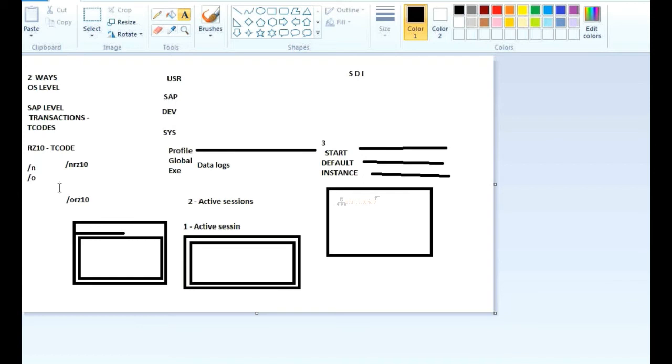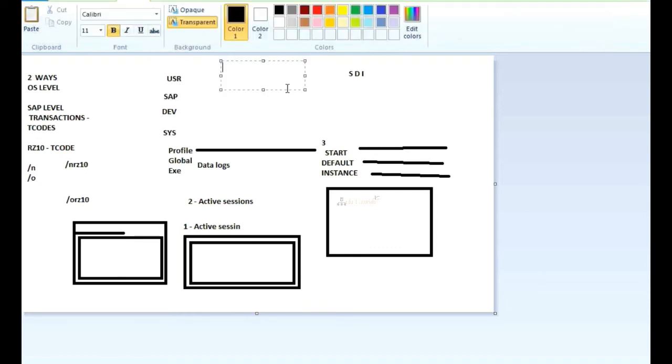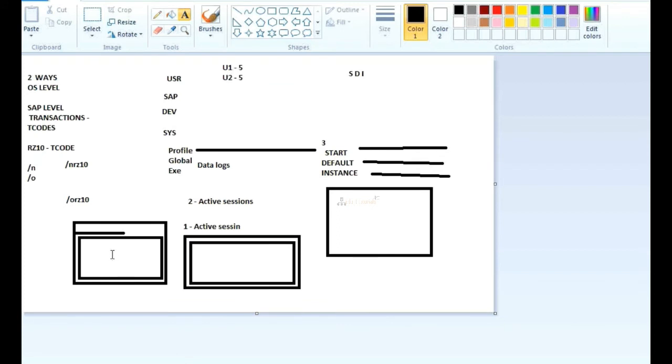For example, my end users are opening n number of new sessions unnecessarily. User 1 has opened 5 active sessions, and user 2 has also opened 5 sessions, but practically they are working on one session only. Unnecessarily they have opened many new sessions. Then what will happen? Ultimately, it will occupy some buffers at my instance level.